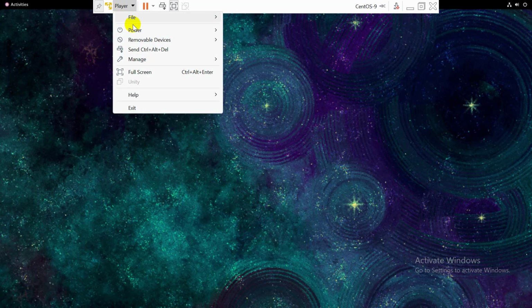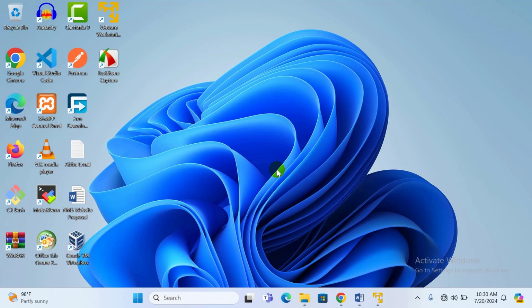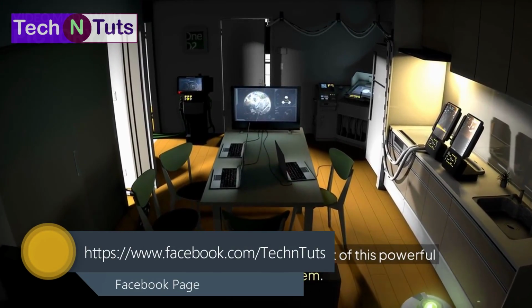By clicking Suspend Guest, you can save the OS's current status. Conclusion, and that's it. You've successfully installed CentOS-9 on your system. Start exploring and make the most out of this powerful operating system.